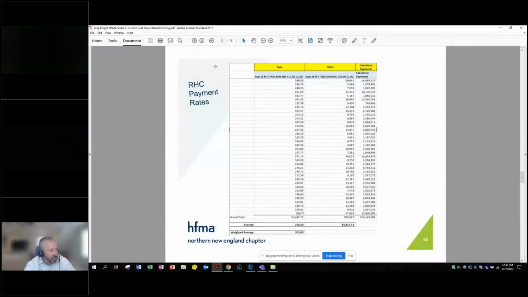This particular slide shows a comparison of RHC rates. So for hospitals with rural health clinics, this is showing what the calculated cost report cost per visit is for your RHC. It's showing total RHC visits, and this is calculated payments, which is a little bit misleading. It's really your cost report costs. It's showing what your RHC volume and cost per visit is, and compares it to, in this particular list, which I believe is all the hospitals with RHCs in New England.